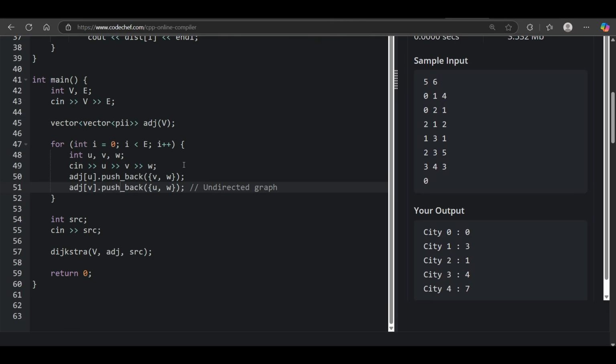So U, V, W. Then we are pushing this into our U column, because from 0 we wanted to establish the connection to V. Also for the same V we are establishing the same connection, because it's an undirected graph. So we will be inserting V comma W and U comma W for both. Now how are we inserting this? We already created one pair, for this one, which is adj.